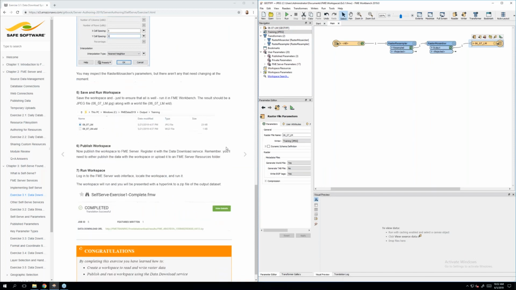So the last step of this exercise is to publish the workspace up to FME Server, registering it with the data download service. And in this way, this means that once the workspace has been run, this JPEG image will be returned to the end user as a file in a compressed zip file. So they'll then have access to this image without needing to make a request to anybody else within the organization. So once you've inspected that file, we can go ahead and publish to FME Server.